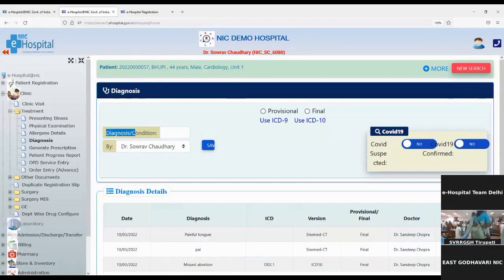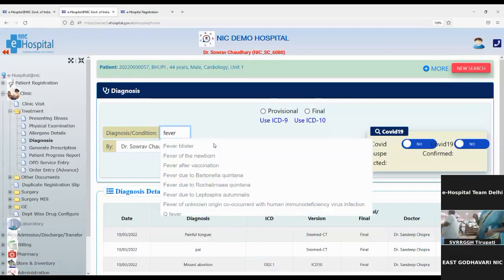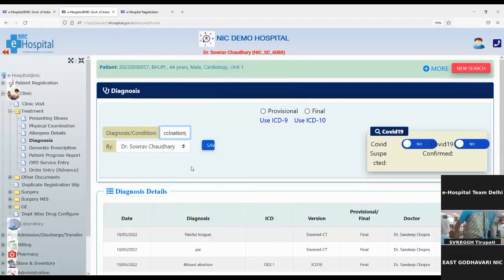For SNOMED CT, we can use this text box. From here, we can search the diagnosis name from the SNOMED CT directory. Like I have typed fever. So all the fever related diagnoses are coming in this suggestion dropdown, like fever after vaccination. Then we have to mark here whether it is a provisional diagnosis or final diagnosis. So before the test, we can mark it as provisional and click on the save button.